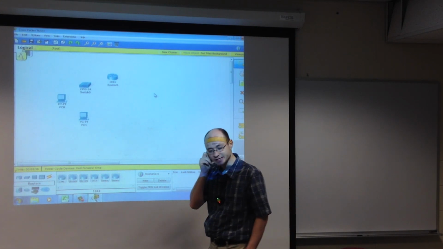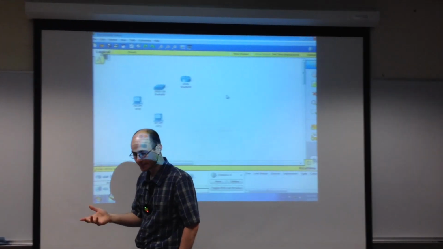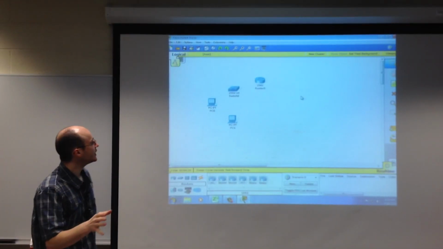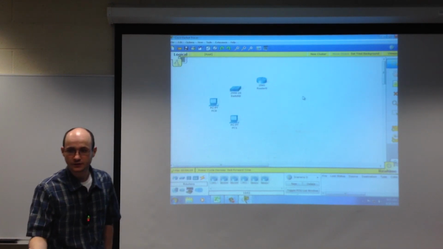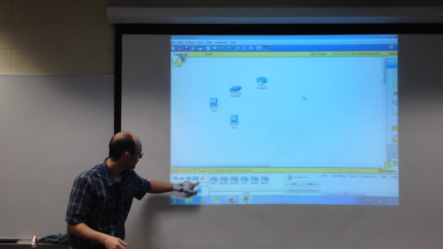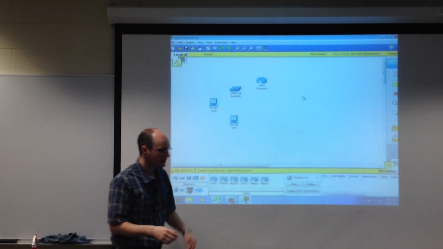Now I need to connect them together. So we're following the Ethernet standard. That means I'm going to be using a Cat5 Ethernet cable. You see this little lightning bolt? Go ahead and click on that lightning bolt.